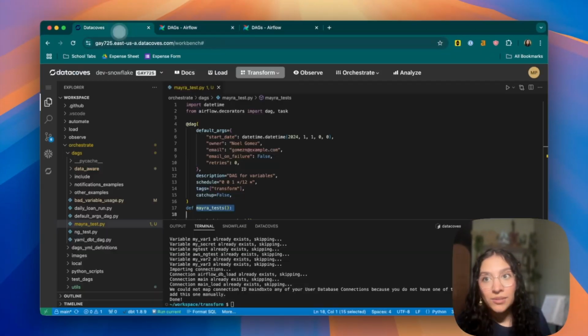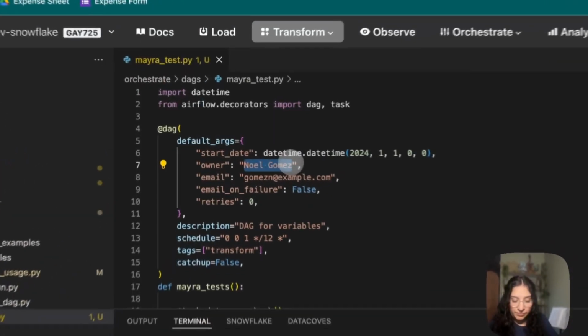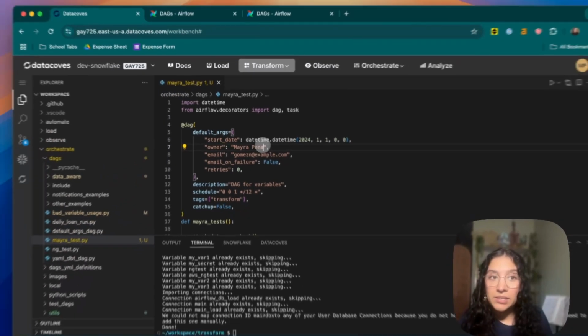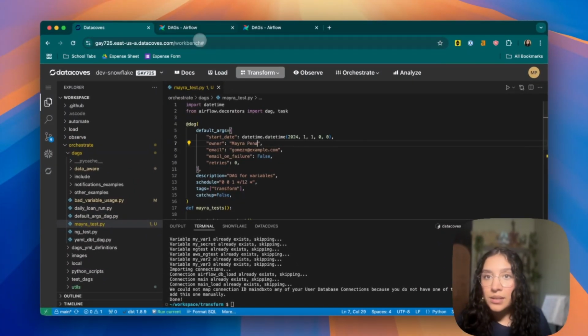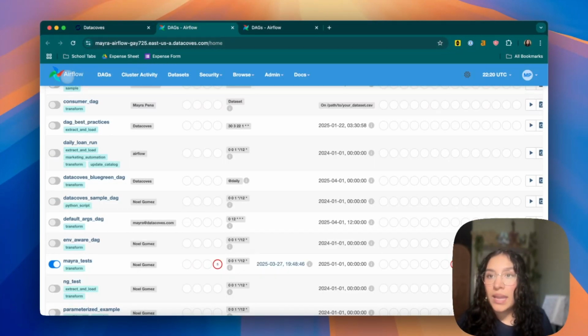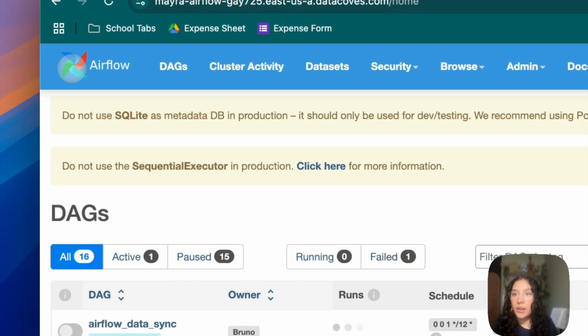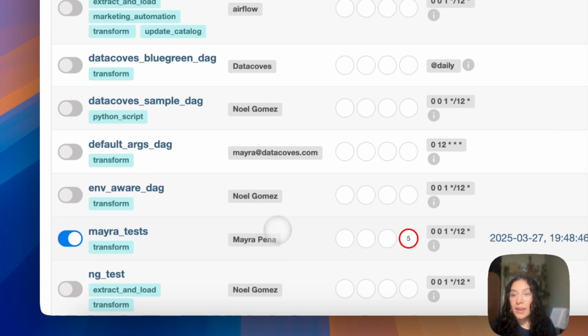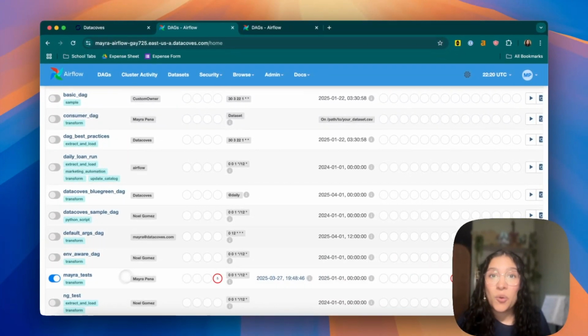I'll simply head back to Datacoves and change the owner to Myra. And I don't need to save anything because it auto-saves in Datacoves. Head back to My Airflow and click on the Airflow icon to refresh. And now I see that the change has been propagated and Myra Pena is now the owner of Myra Tests. And that's it. That's how quick and easy it is to make changes and iterate on your DAGs.